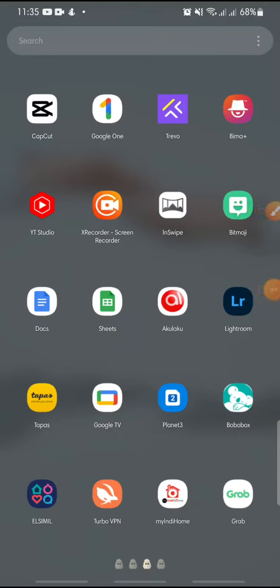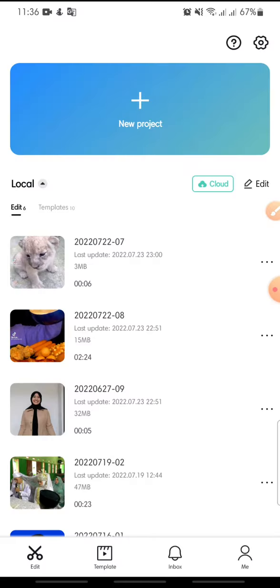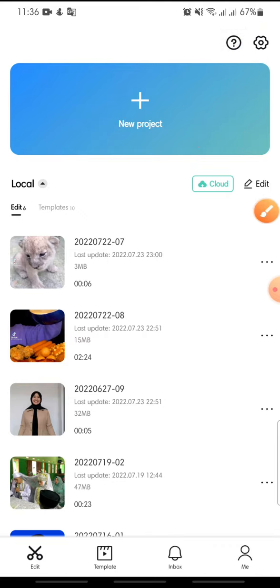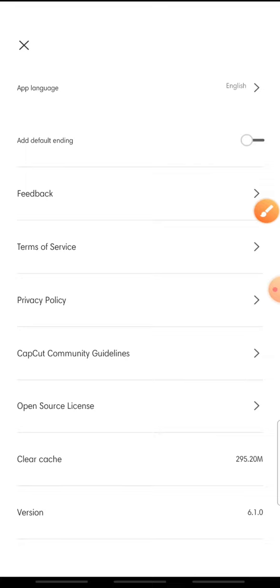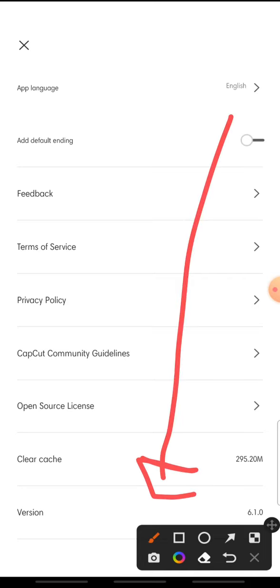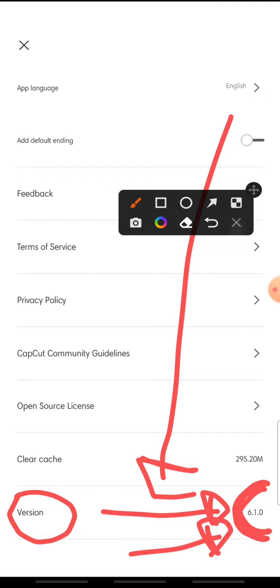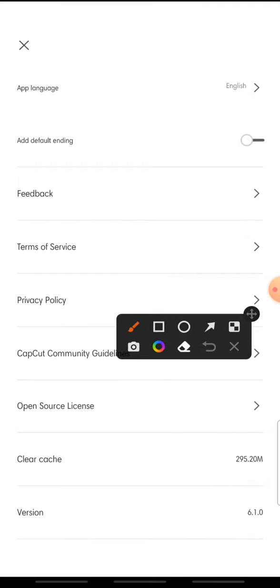In this video, I'm going to show you how to check a CapCut version. Now let's get started. First, open your CapCut app, and in here you just click on the settings icon at the top. Click on it, and for checking the CapCut app version, at the bottom in here you can see a version. This is the version of the CapCut app, this one.